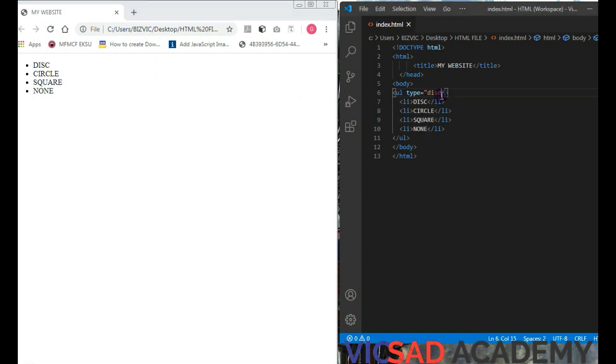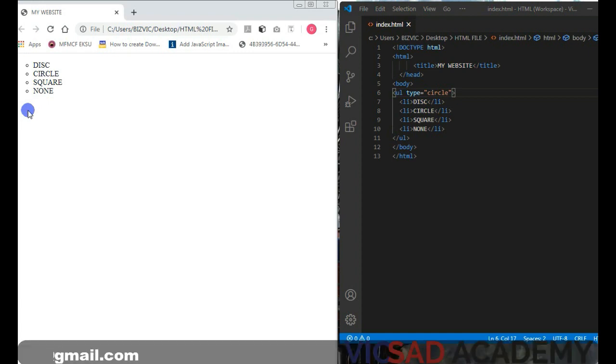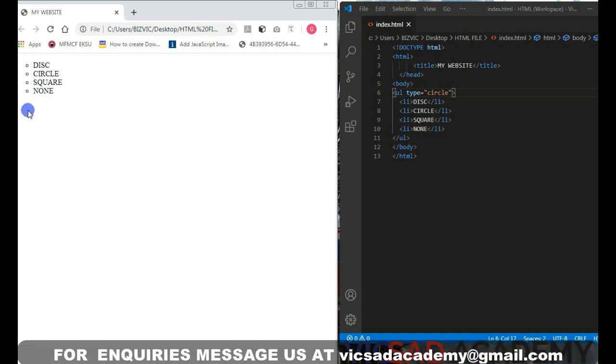So let's take a look at another value, called the circle value. Can you see that the way it is bulleted is different? The way it is marked is different. It's now marked in the form of a circle. Before, it was marked in the form of a disc.